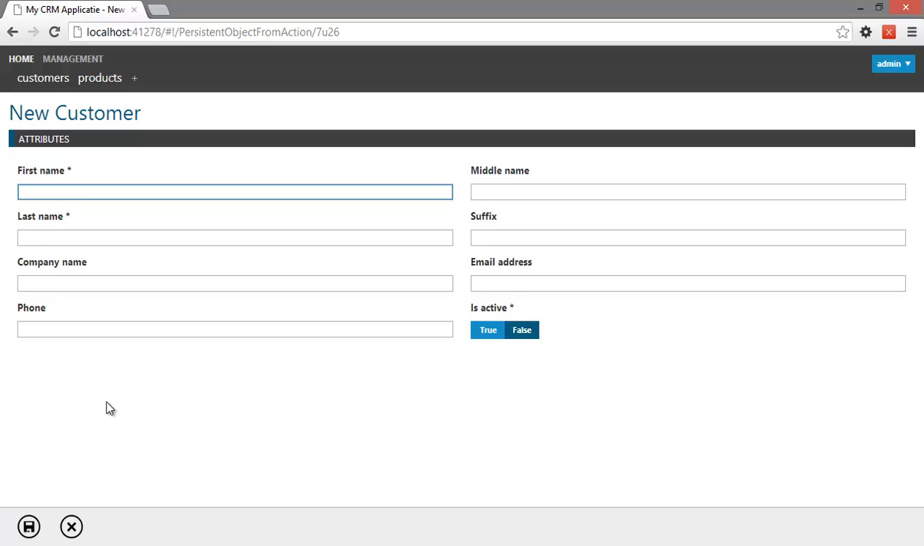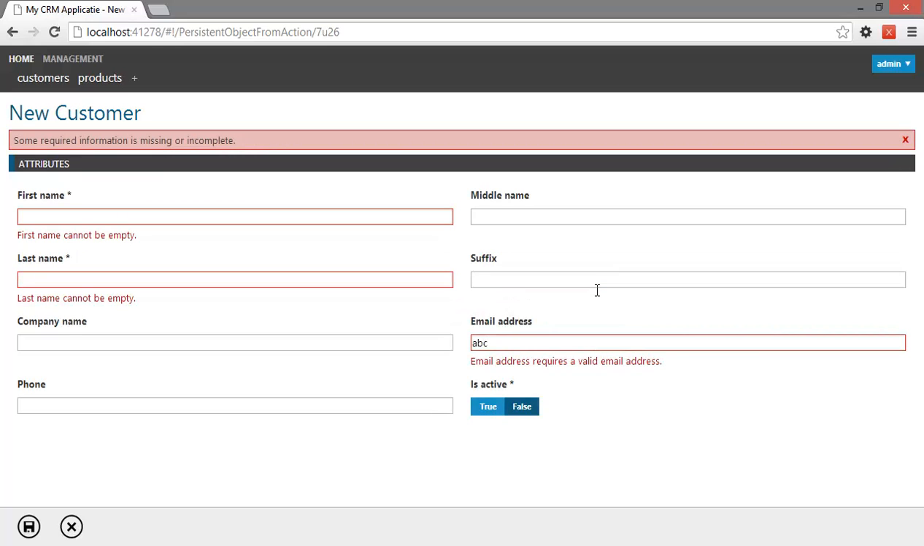Another example of a business rule is the email attribute on my customer. When I enter an invalid email address and I press save, Vidiano will prompt me with an error message. Vidiano has determined that this attribute needs to contain a valid email address simply because the column name contains the word email. Vidiano recognizes a number of keywords that will trigger it to apply additional application logic.